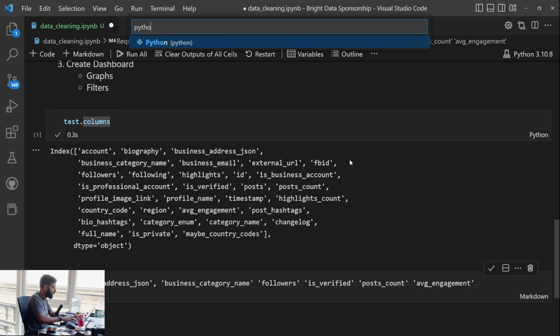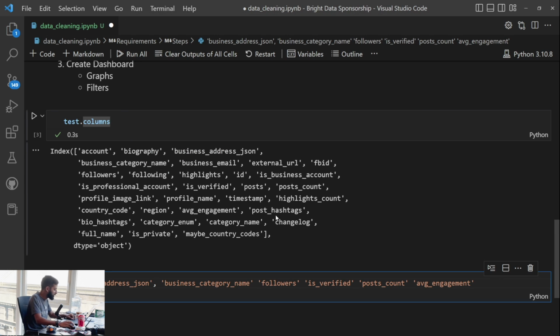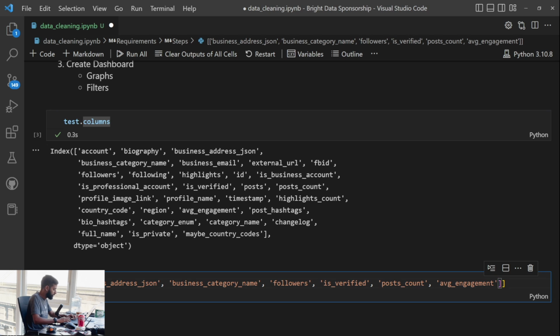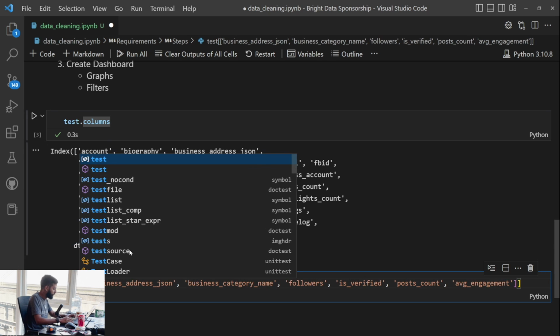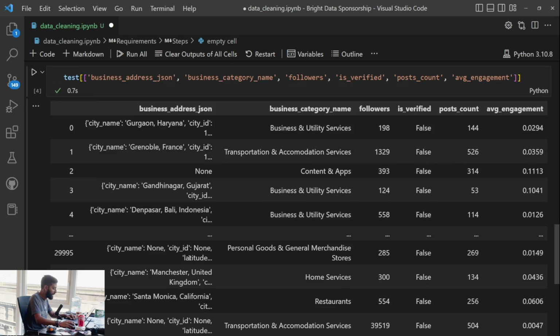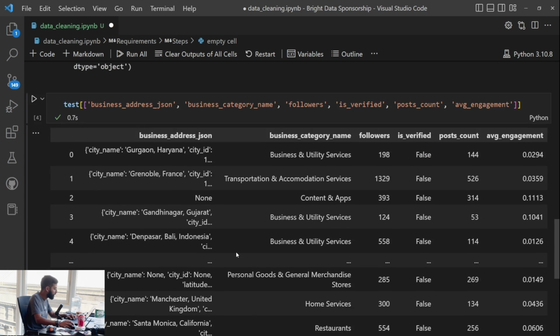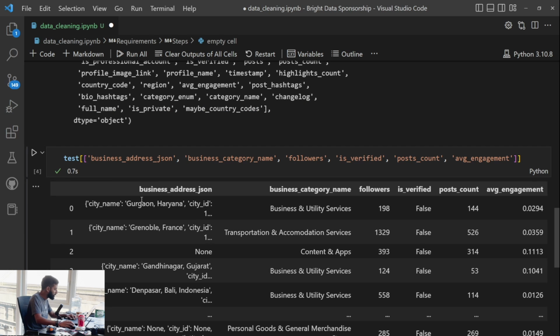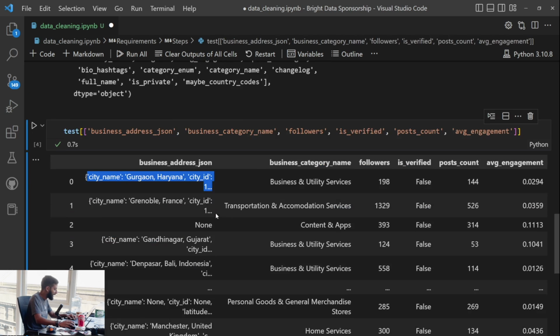And then let's change this to Python. So we have average engagement. Yeah, I think that those are some good categories right there. So let us go ahead and insert commas over here. We will double bracket that. And then if I do this, then you'll see we will have limited our data to just a couple of columns. So once we do that, now I need to parse out the business address.json.